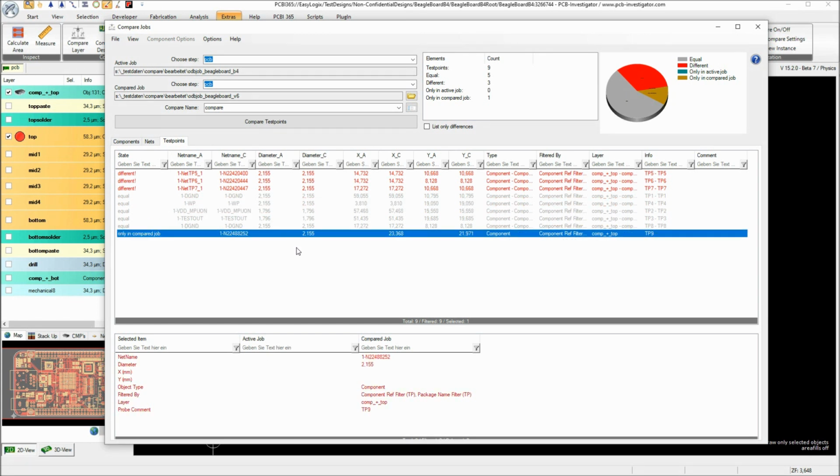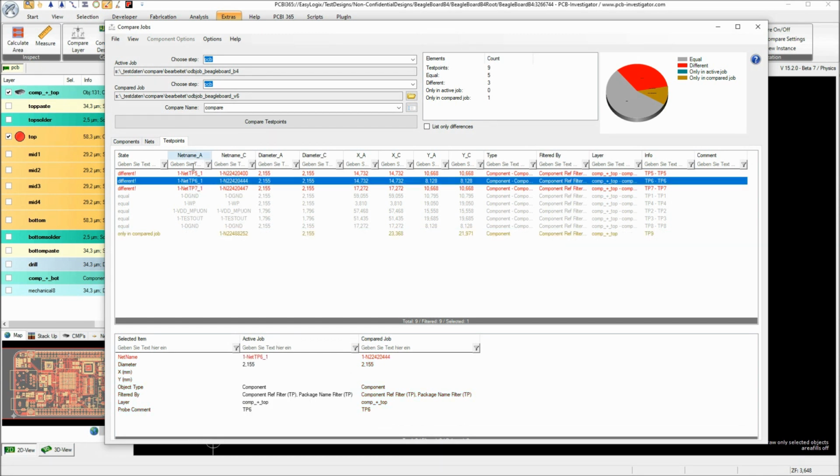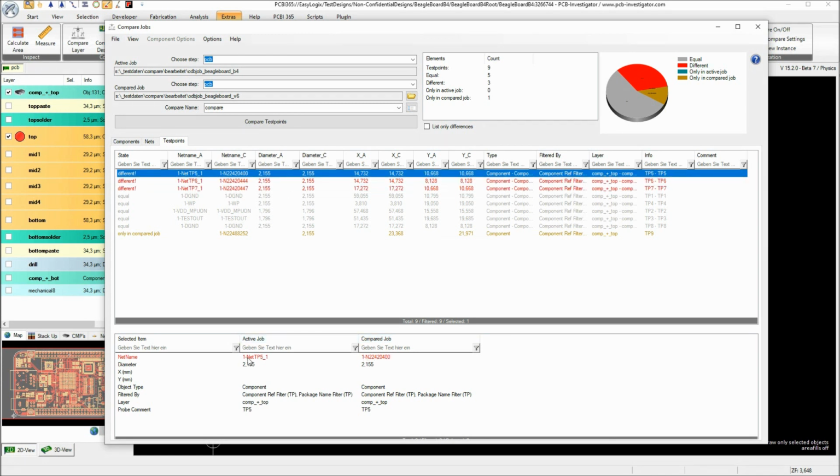And here we see there's one more, so the TP9 is new. A few of them are equal, and three of them are different. And the difference is always in the net name. That could happen if the name was renamed, for example. You can check this in the Nets tab.